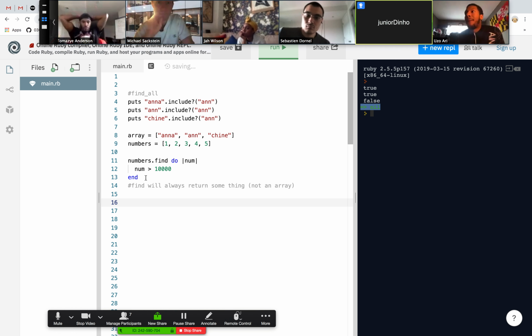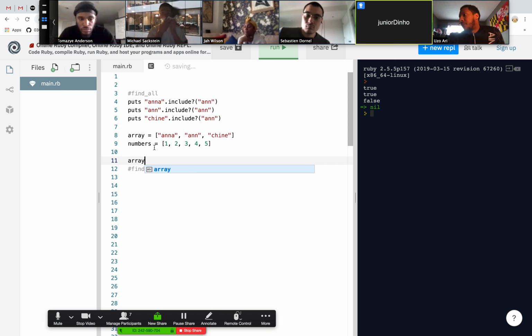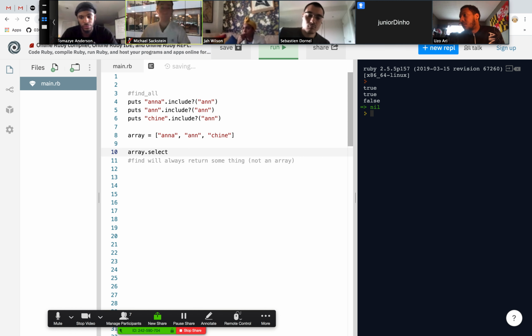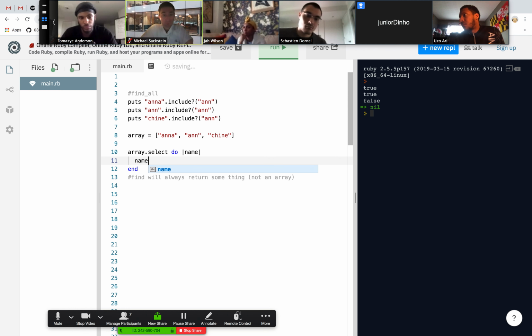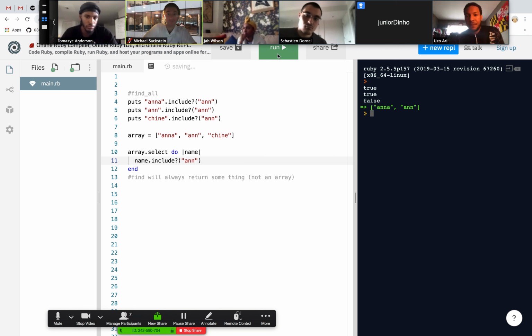So we can do something where we can say array dot select, where name, and then select where name dot include Anne. So all this is going to evaluate to be an array of Anna and Anne, because it goes through and says, hey, I only want to select the names that include A and N. So everything that I have highlighted on my screen, all of that evaluates to be an array.